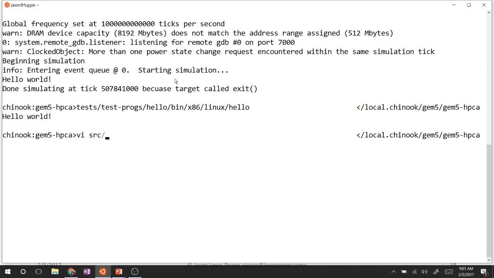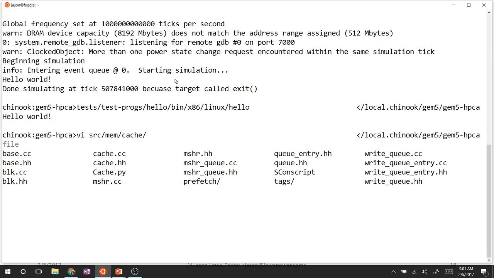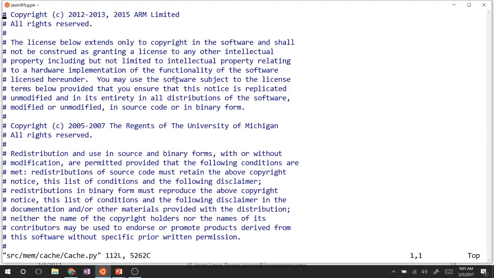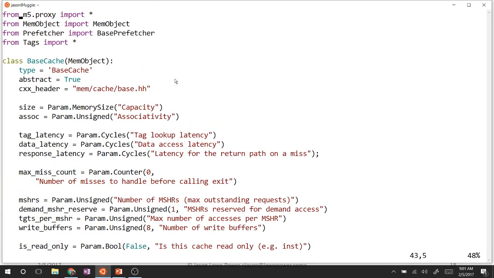If we look at source mem cache, in this directory are a bunch of C files and header files, as a result of this cache.py file. Any of these py files in the source directory are sim object description files. That's what I think they should be called. They describe what the sim object is, what the interface to the sim object is, and the sim object parameters. For a cache, for instance, it has a size and an associativity.